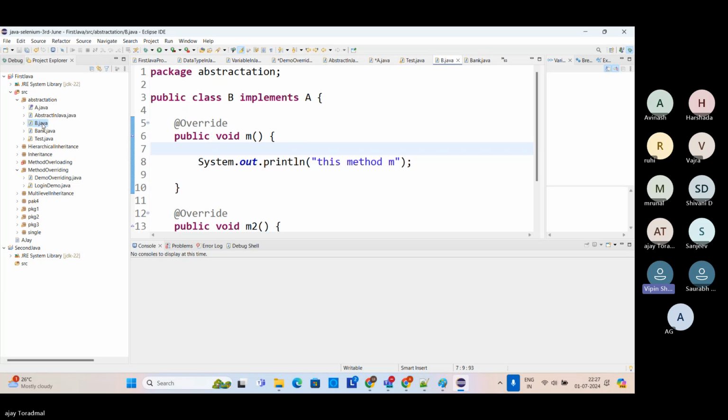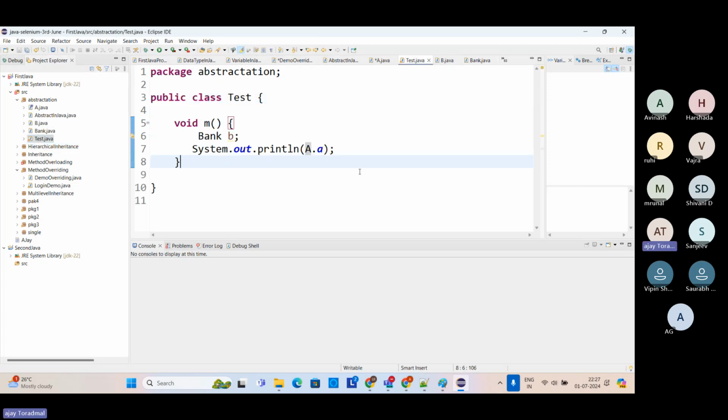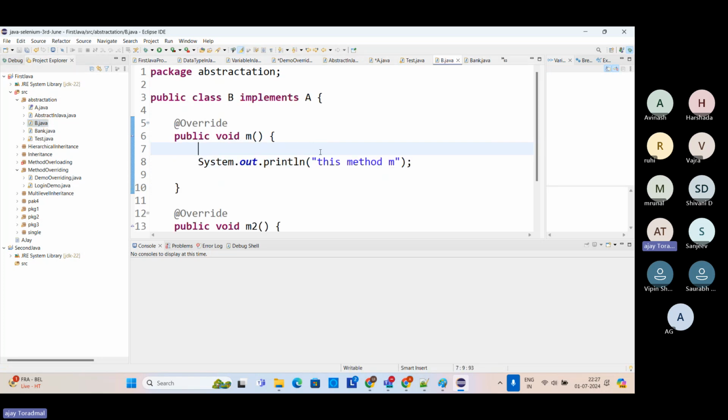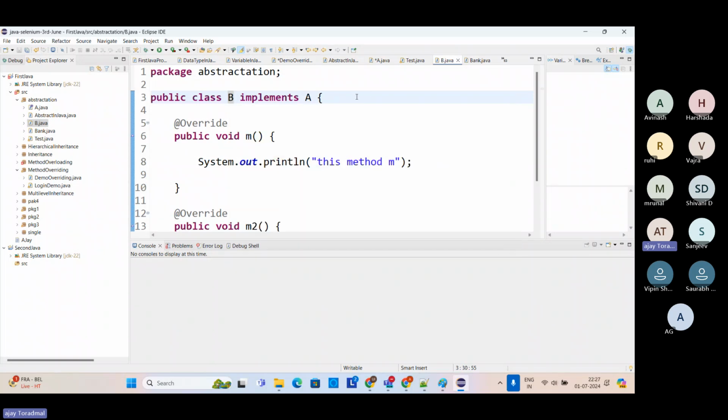B implements that interface. So in the test class, that is a good question. In the test class, if I say B dot A, which is accessible, right? How? Because B is the child class of A. So by default, all the properties and behavior are accessible here.